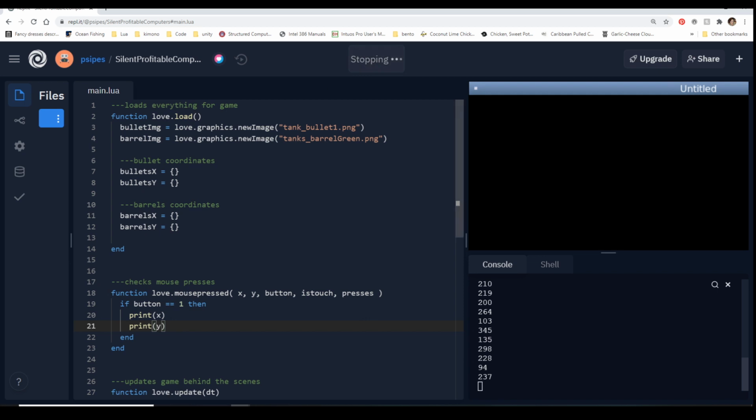So now we know how to get access to our values. Because the whole point is to get those bullets to spawn where we click, and then eventually to get them to start moving. So, how do we put these values into here? Well, all we need to do is add to the end of our table with the new values.